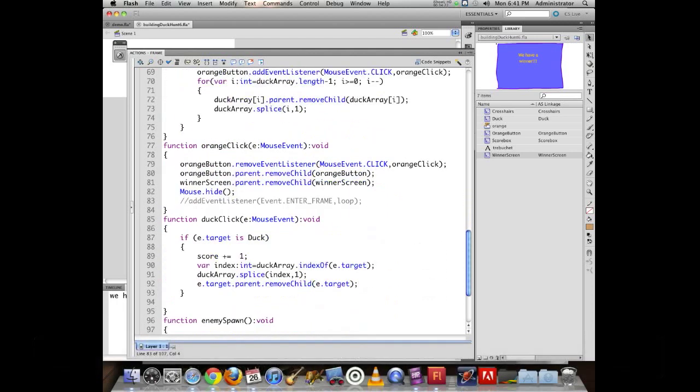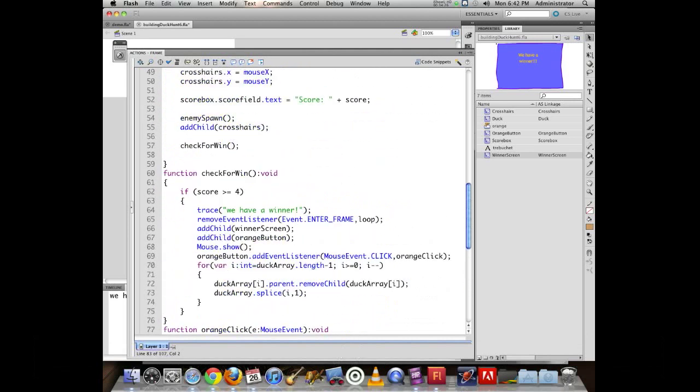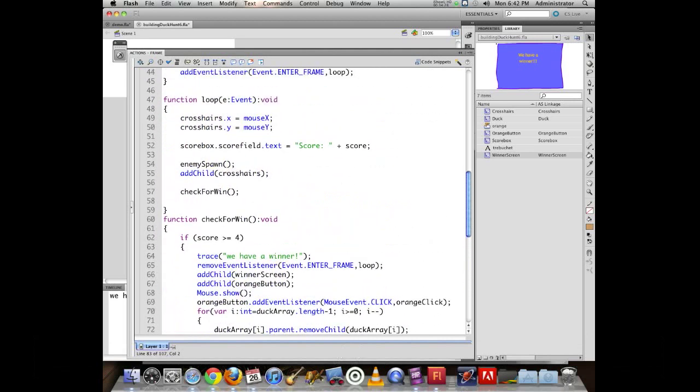So the reason it broke, because if we comment this out, it makes it go away, but if we look here, loop says make the crosshairs move, check this board, change the text in the score, spawn the enemy, puts the crosshairs on top of any enemies that would spawn, and then it calls check for win.